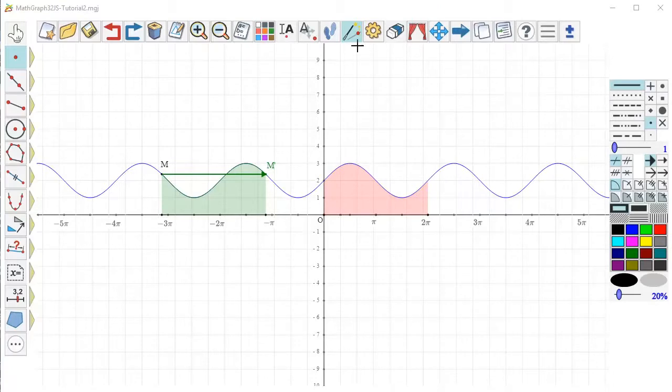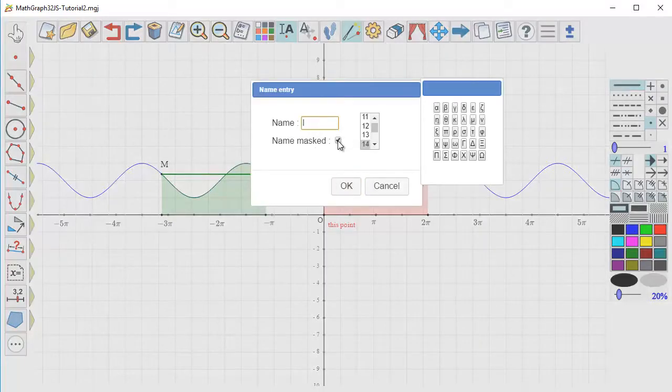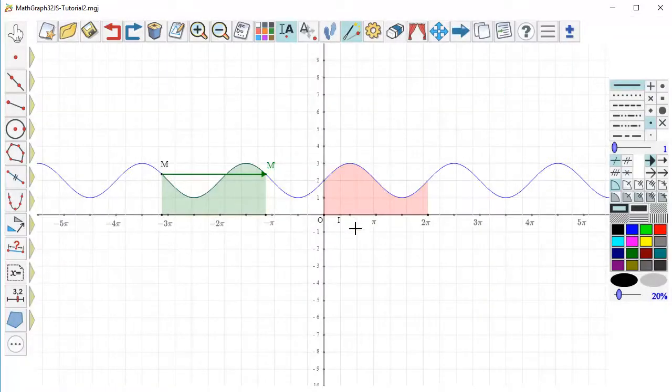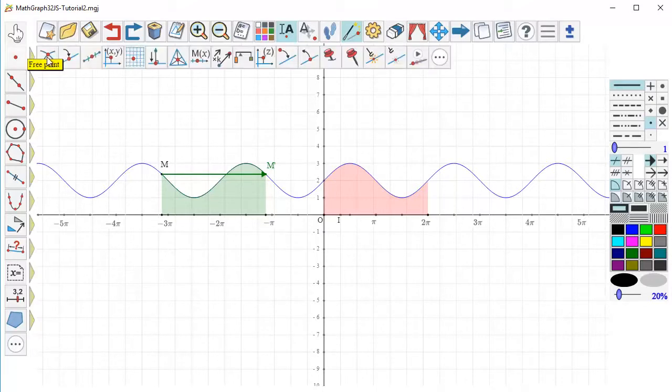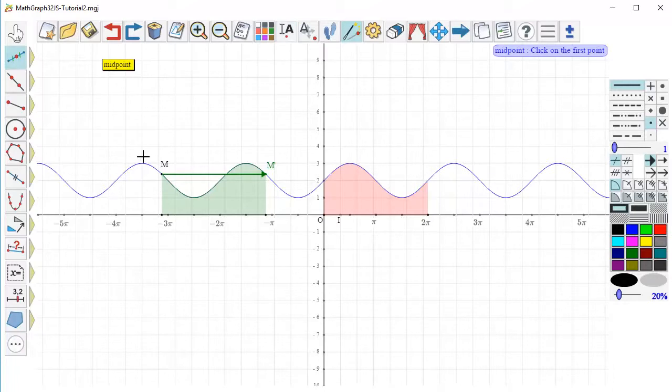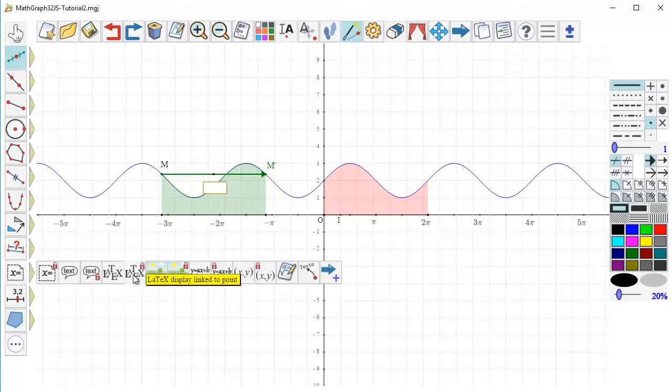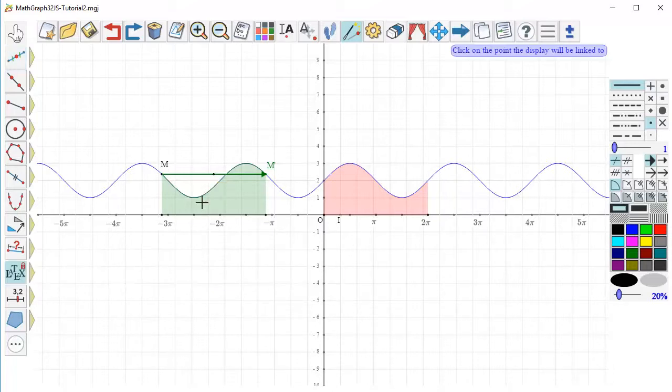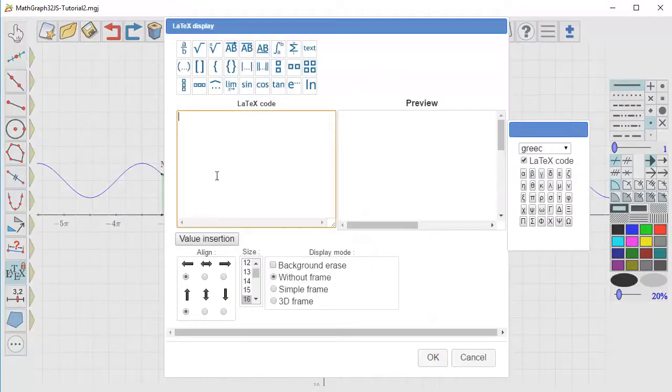Now I activate this tool, name a point or a line. I click on this point, and I uncheck this checkbox. Now the name of the point is visible. With this tool, midpoint, I click on M and on this point. Now I want to create a LaTeX display, link it to this midpoint, so I use this tool, LaTeX display, link it to point. I click on the midpoint.